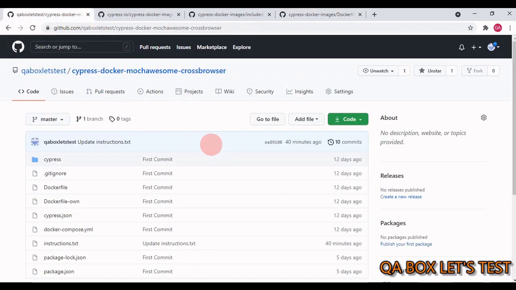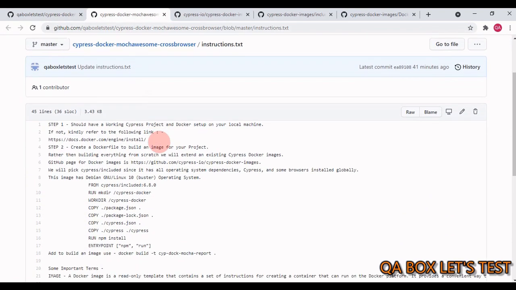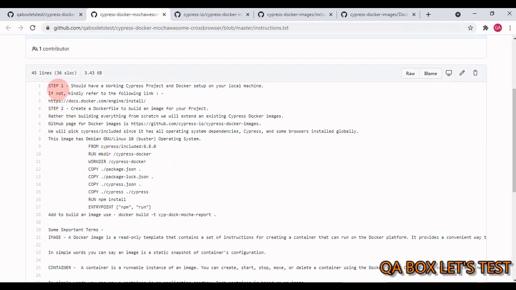Let's see what I have in here for you. So I have this instruction file, so I'm going to open that. All right, and this is basically a three-step process, and let's understand that. So you should have a working Cypress project and Docker setup on your local machine. All right, so there's a link for that.